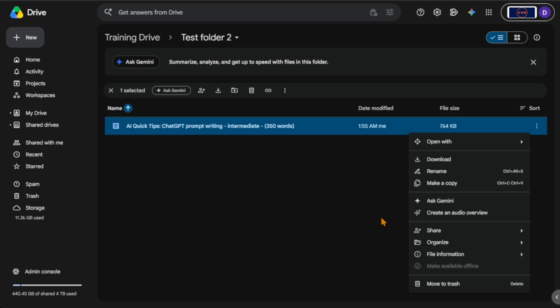For NotebookLM, you can do debates and all kinds of other stuff. But if any of that's interesting, audio overviews within Gemini in Google Drive, take a look.